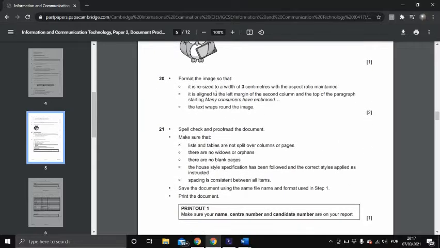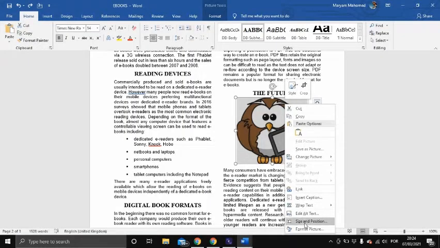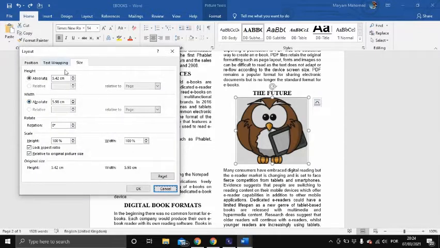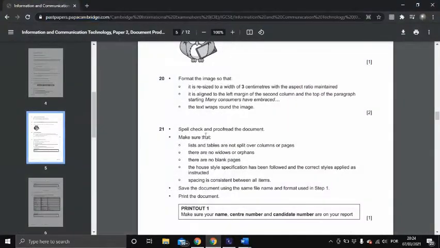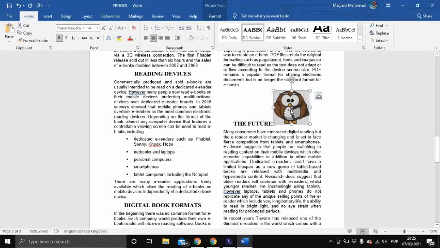Then they say format the image so that it is resized to a width of 3 centimeters with the aspect ratio maintained. Then we go to sizing position, and here we change to 3 centimeters in width, and we have to maintain the aspect ratio. Then we click OK, and we have our image. Then it is aligned to the left margin of the second column and the top of the paragraph starting many consumers have embarrassed. So we put here the image.